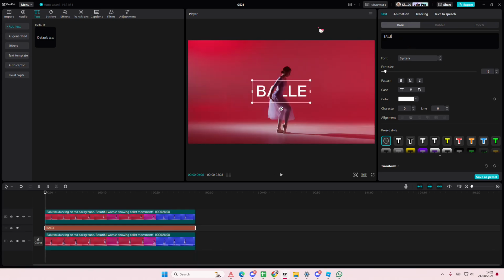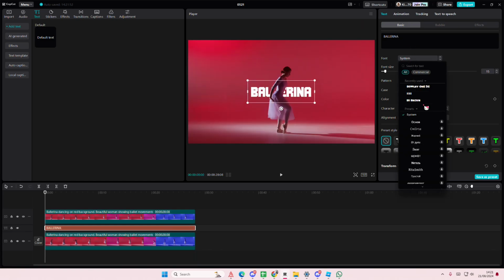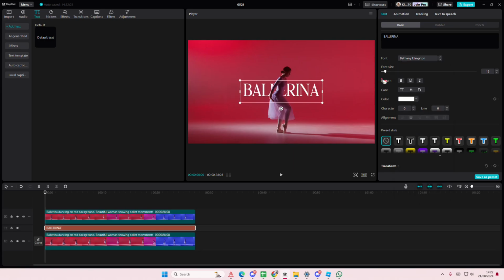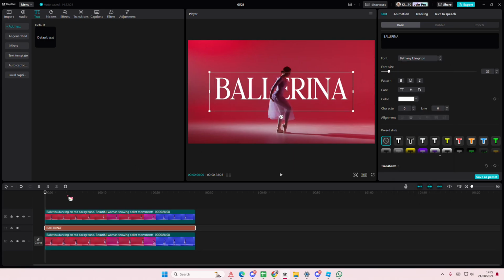I'm just going to type in ballerina. You can type in anything you want, of course. You can use any font you want. I'll just use maybe this font here. It looks pretty cute.